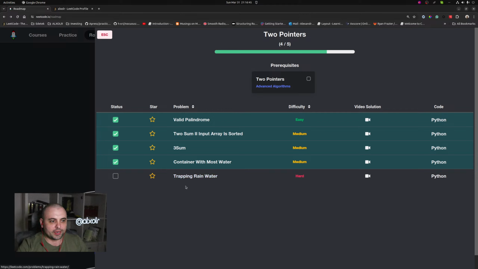We stopped on Friday on the trapping rainwater problem. So today we'll be continuing from this one. Let me set up everything. Hopefully we are up and running, everything good.